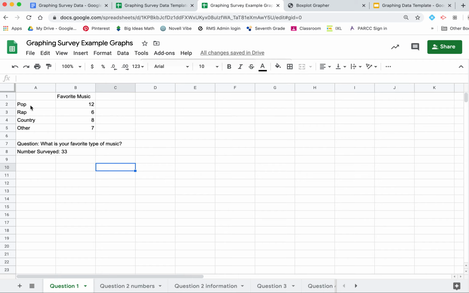Okay, so yours will look like this once you type in your information, and then you're going to need to make your graphs. So to do your graphs, you are going to have to highlight the information that you want to include in it. So for this one, it would be from A1 to B5. Anything else, it's going to mess up if you highlighted, say, all of this information. These extra boxes, the number, question surveyed, that stuff shouldn't be in your graph, just this part.